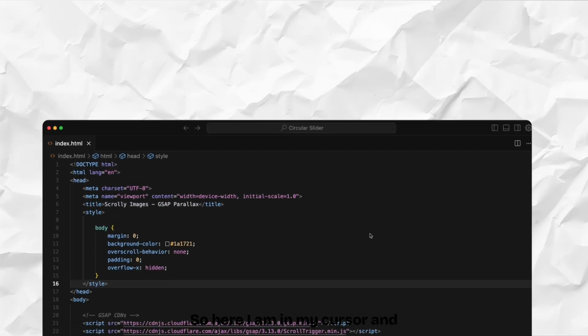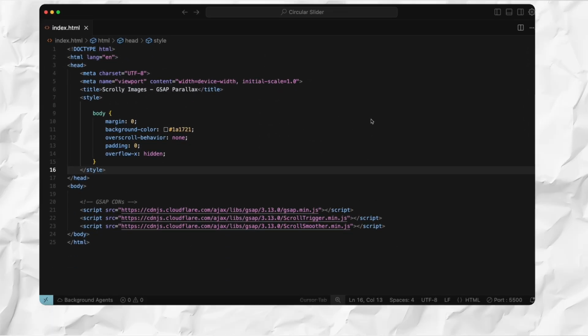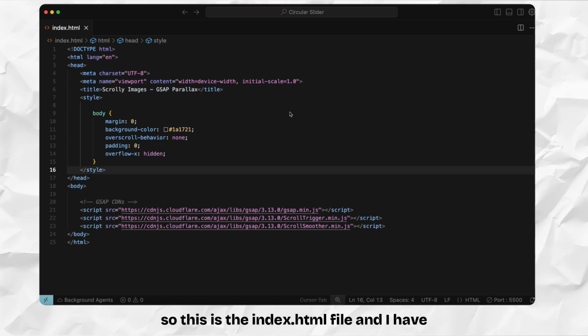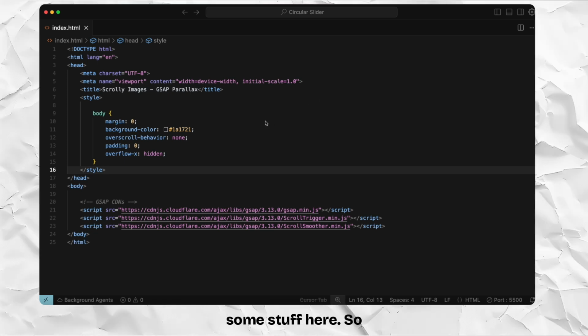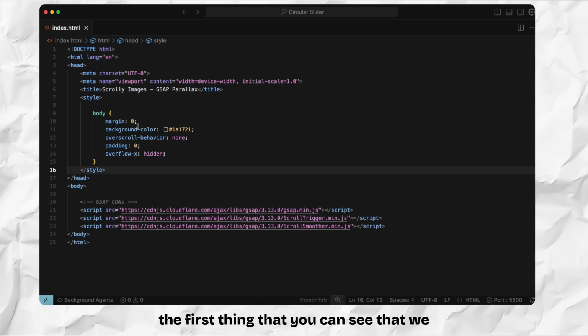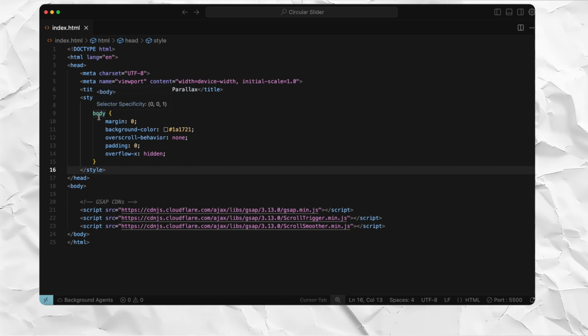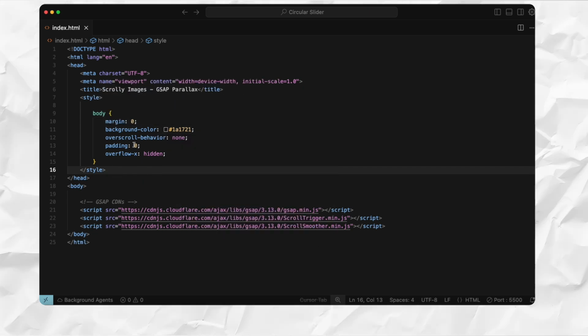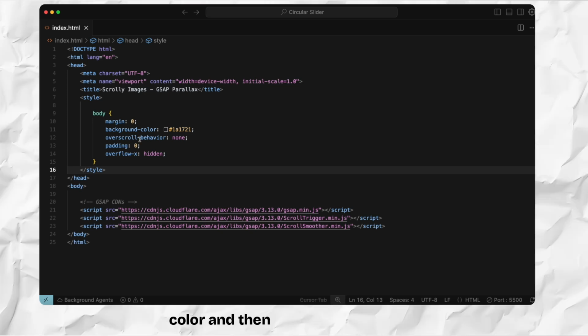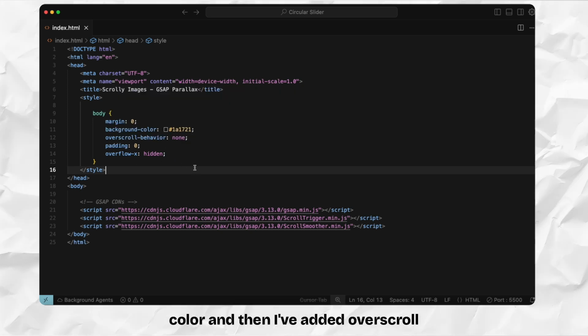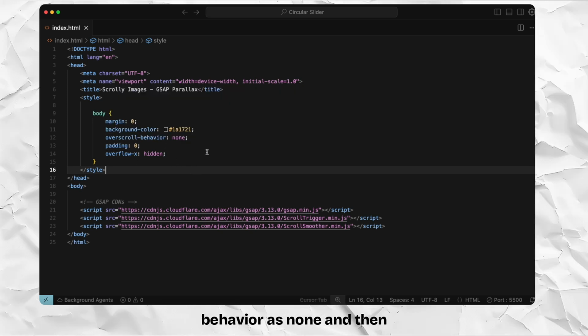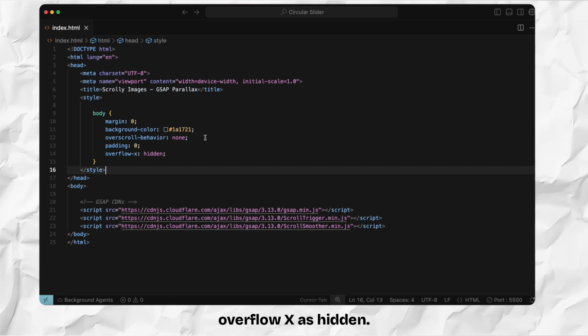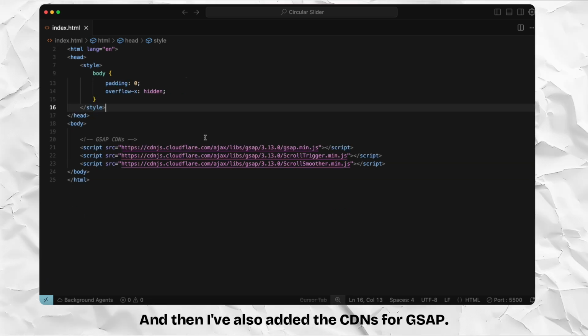So here I am in my cursor, and this is the index.html file, and I have some stuff here. The first thing you can see is the style tag with some basic styling. I've removed the margin and padding, added the background color as a dark color, set overscroll behavior to none, and overflow-x as hidden. And then I've also added the CDNs for GSAP.